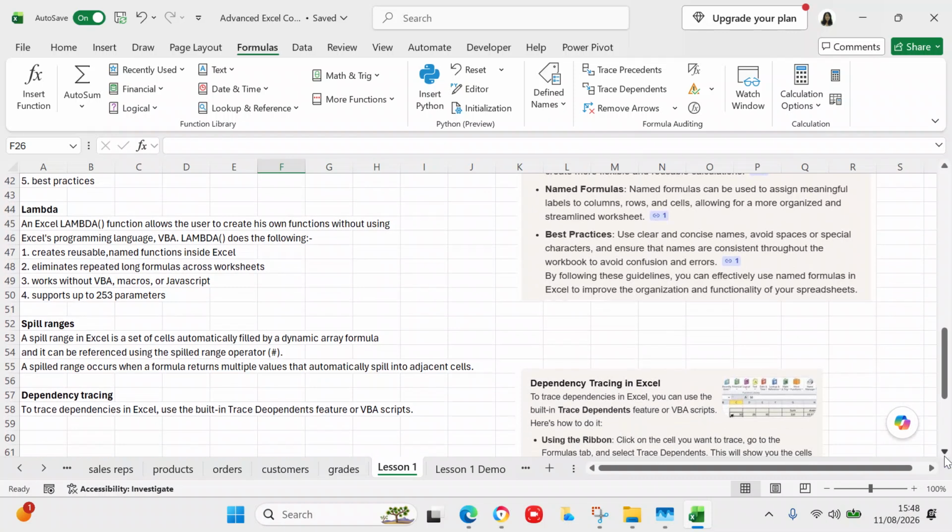So a LAMBDA function is a function that we talked about just a few minutes ago. An Excel LAMBDA function allows the user to create his own functions without using Excel's programming language, VBA. LAMBDA does the following. It creates reusable named functions inside Excel. It eliminates repeated long formulas across worksheets. It works without VBA, macros, or JavaScript, and it supports up to 253 parameters.